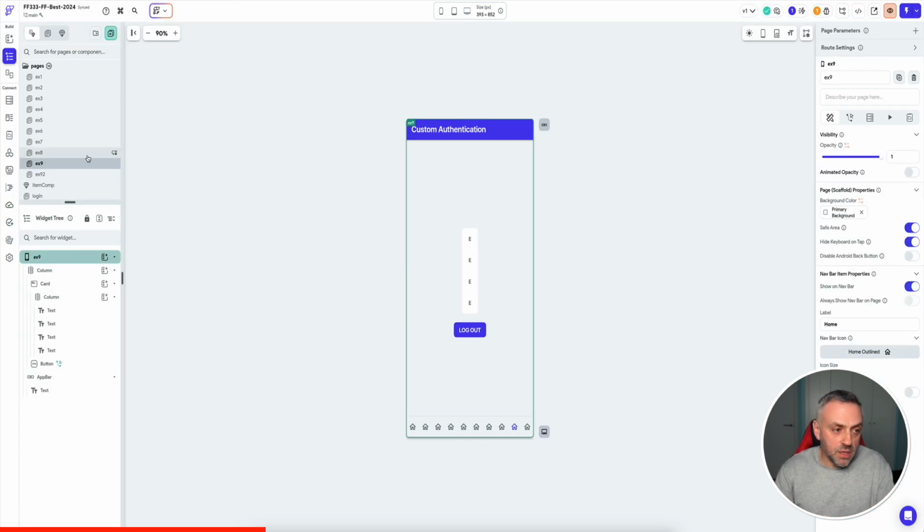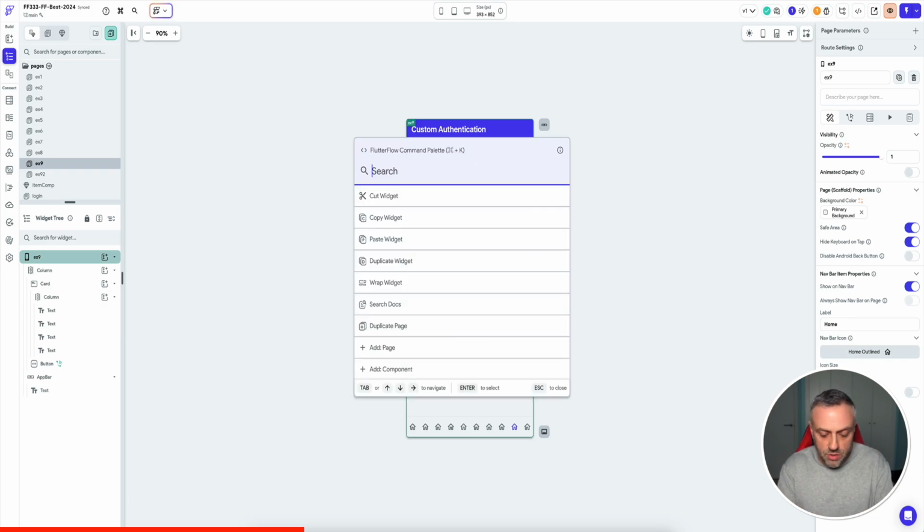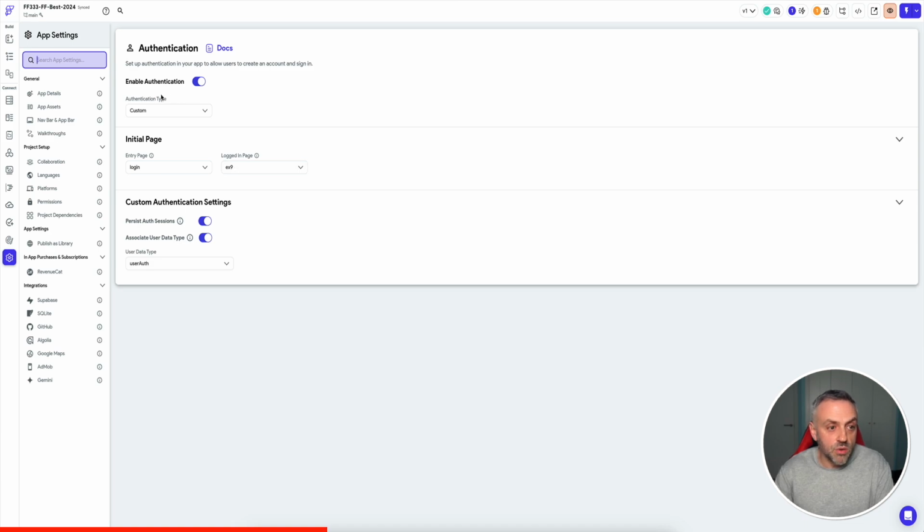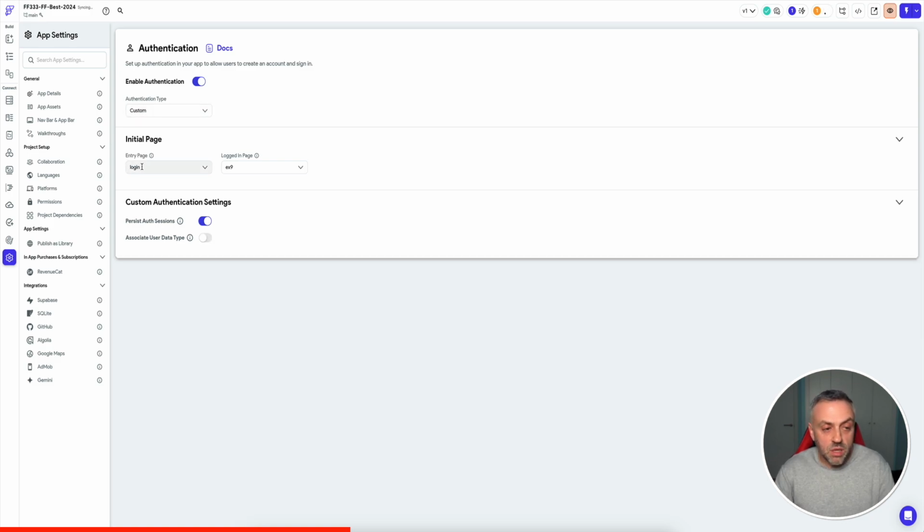Well, if we go back here, we have our screen over here, but in order to get inside, you need to be authenticated. So how does this all work? Well, the first thing you need to do is come back to your command palette and type authentication. When you do that, you're going to be here. You want to make sure that you have custom selected. You can select Firebase or Supabase. You want to select custom, and you want to just configure this.